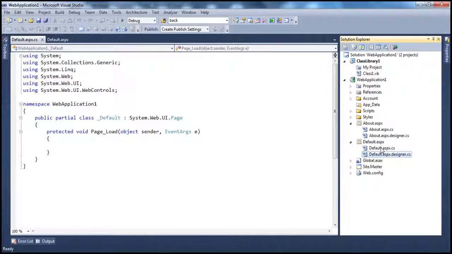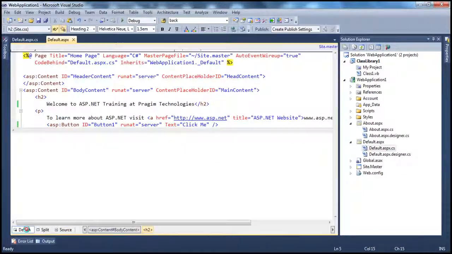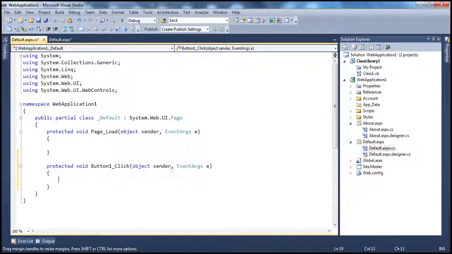Now the code behind file contains the code that user writes. For example, on the page load, what should happen? You write that code here. This contains the user code. Along the same lines, let's say I have this button control here. When I click this button control, what should happen? I write that code here within the code behind file.